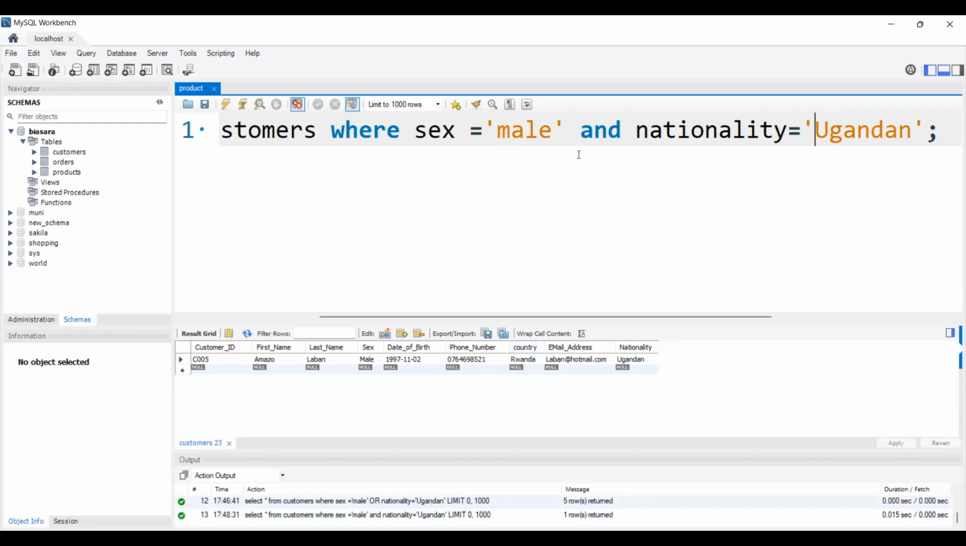If you want to display, assuming that we want to display all the females whose nationalities are Ugandan from this particular statement, what we can do here is just add the keyword not. Is it clear? Which means that we are saying let the sex not be male. The next sex we have there is female, which means that it will pick only all the female customers who are Ugandans.